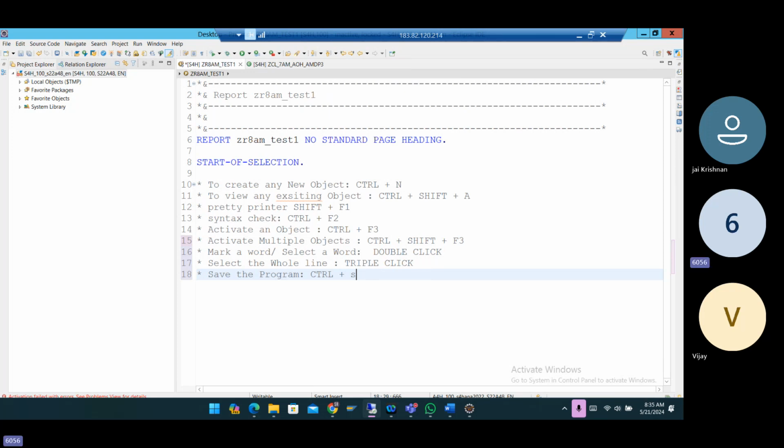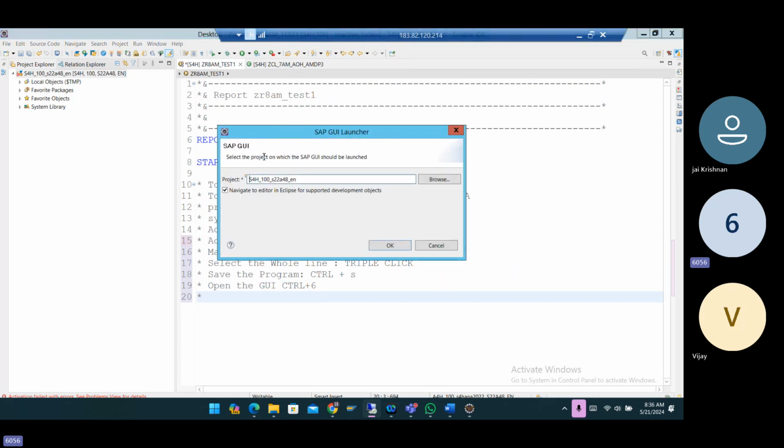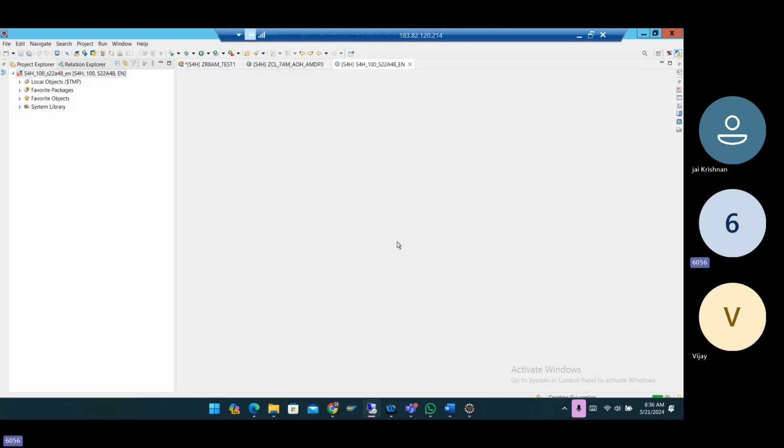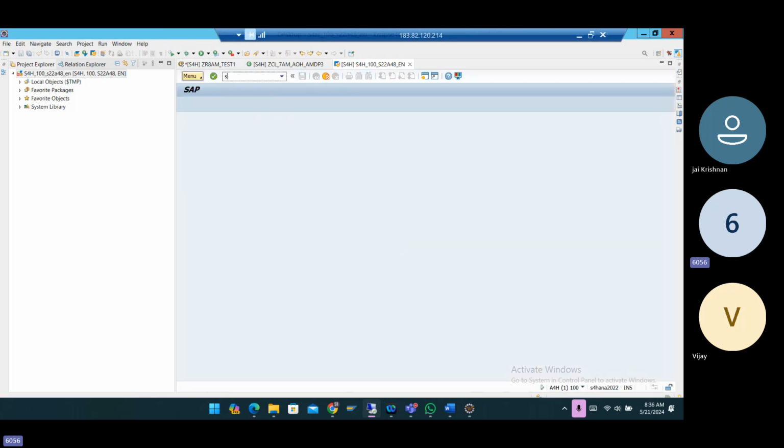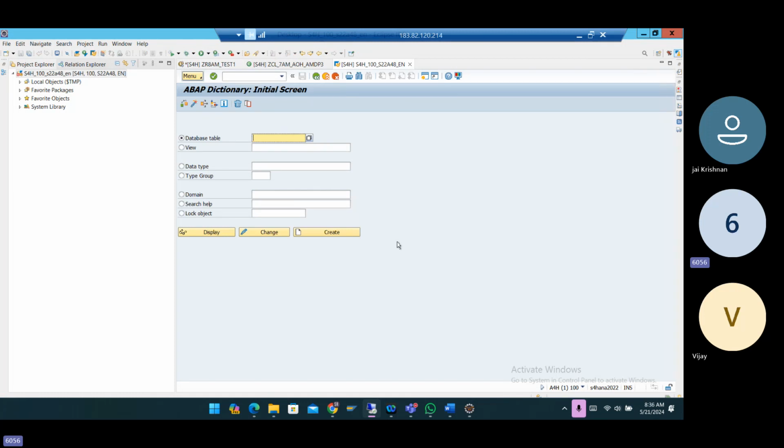So if you want to open the GUI from here, you will have a shortcut, Control plus 6. You will see it here also: Open GUI. So now if I select this, it will open your GUI directly, and you can check whatever transaction code you want.